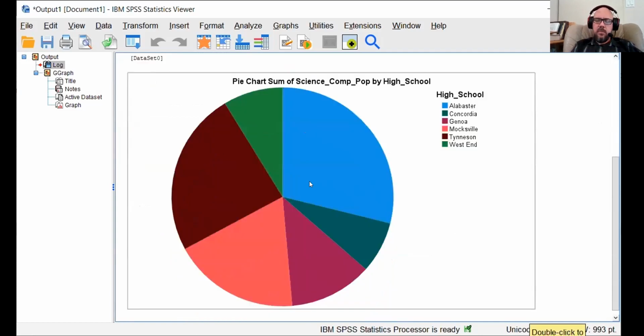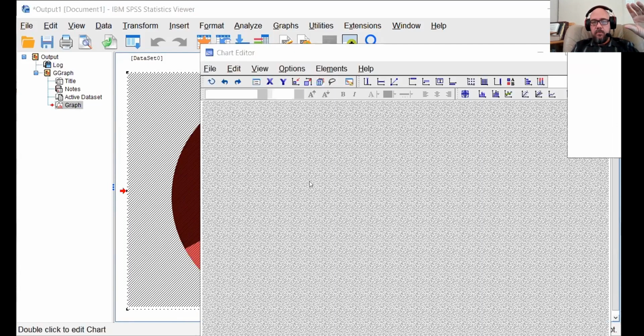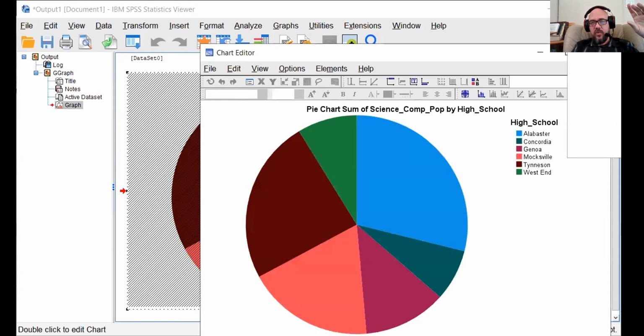It is kind of bland, like they didn't do anything with it. To modify this chart, we're going to need to open up yet another window. I'm going to double click on this. It's going to open up a chart editor window, which you can't see. Let's go look at that. It opened up.